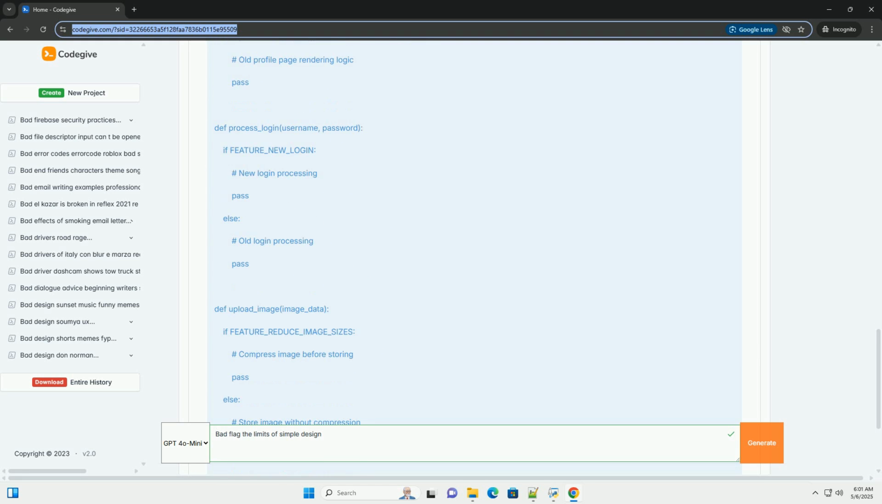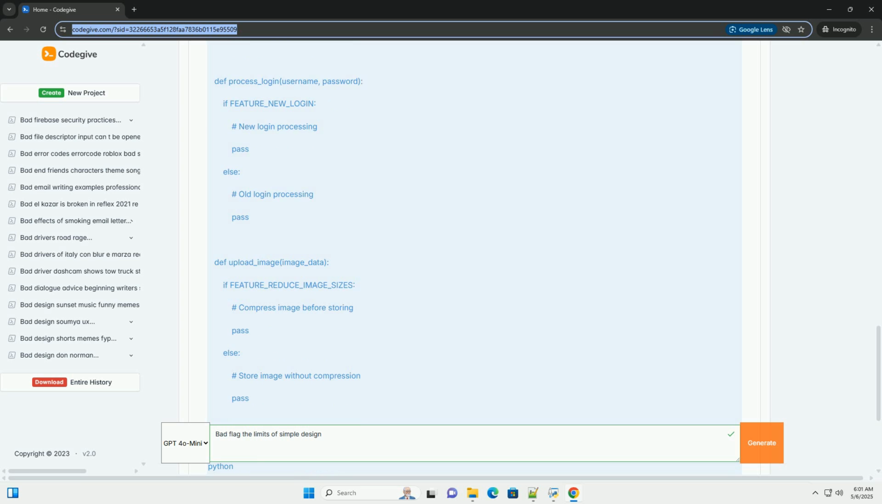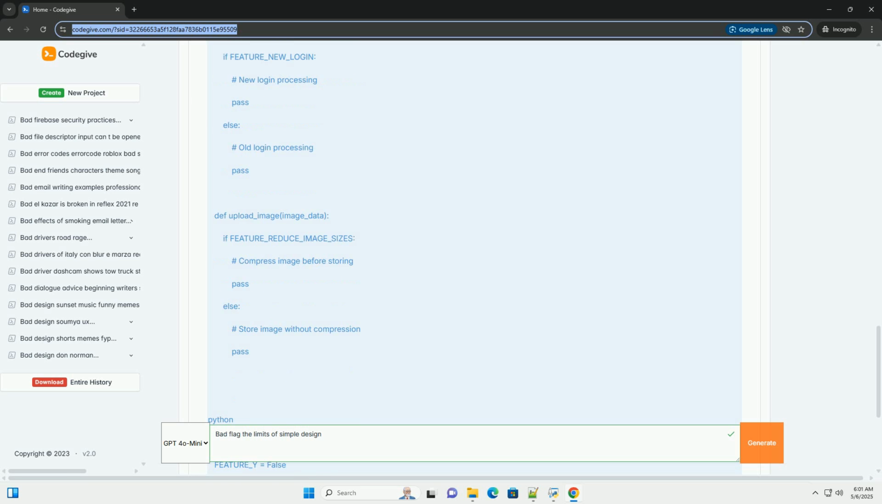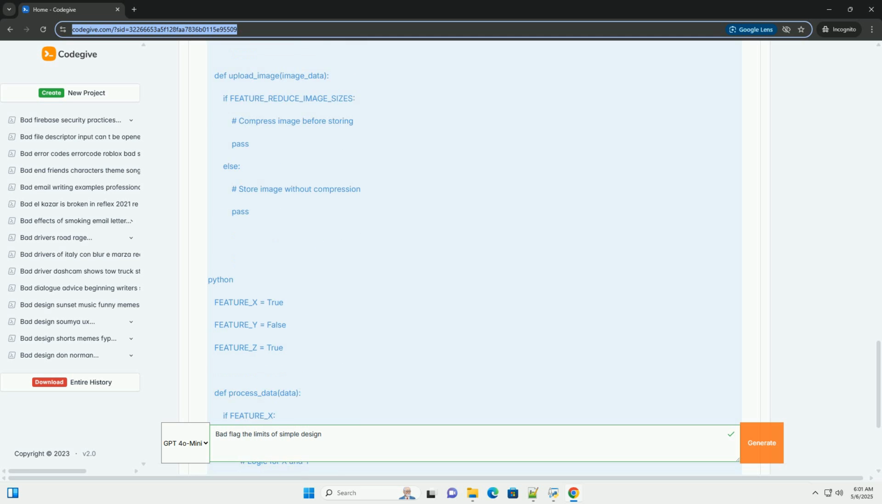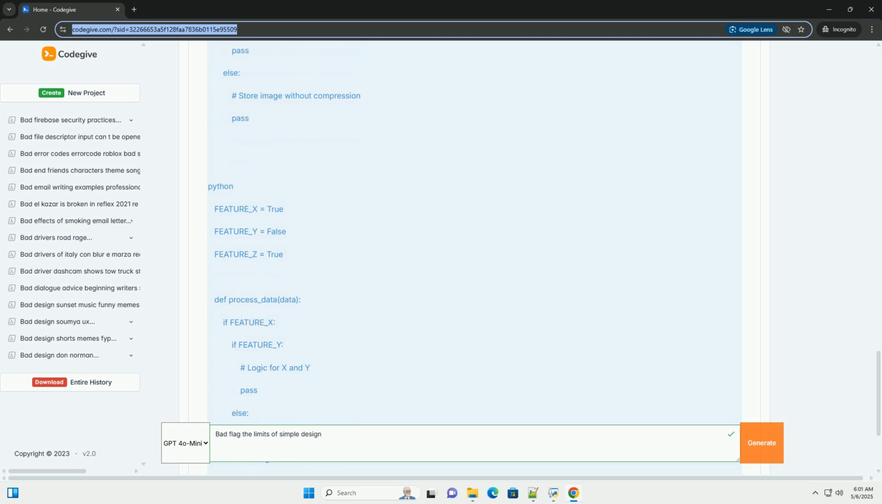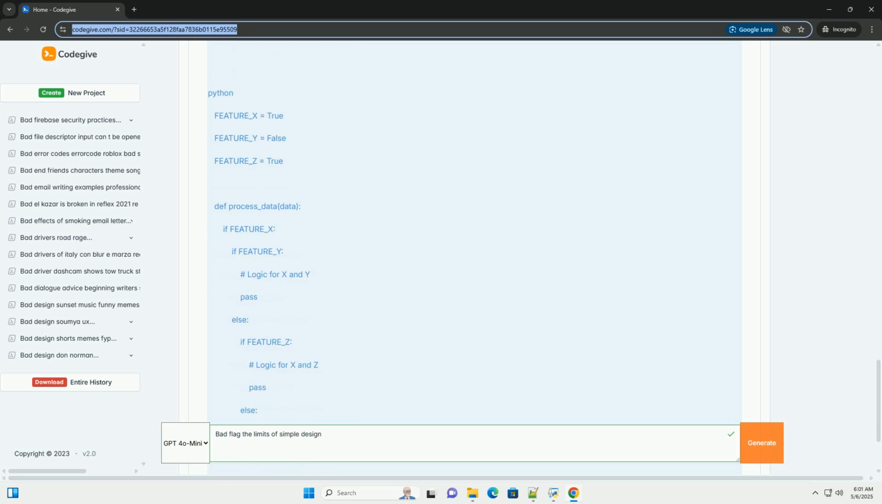This tutorial will delve into the concept of bad flags, explore common pitfalls, provide concrete code examples in Python, and discuss strategies for effectively managing feature flags to maximize their benefits while minimizing their risks.